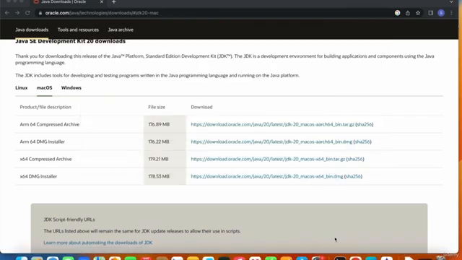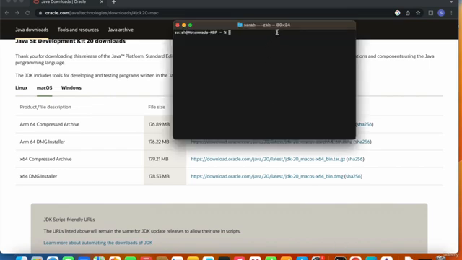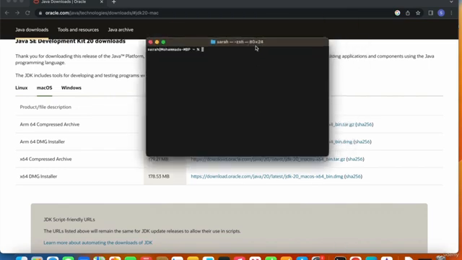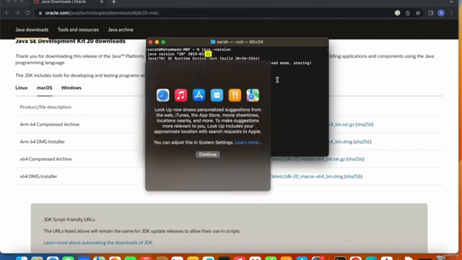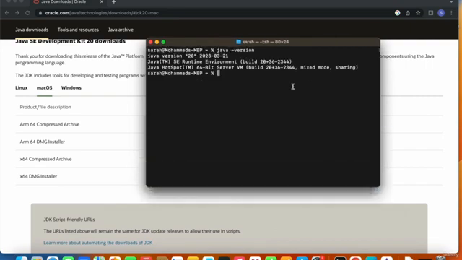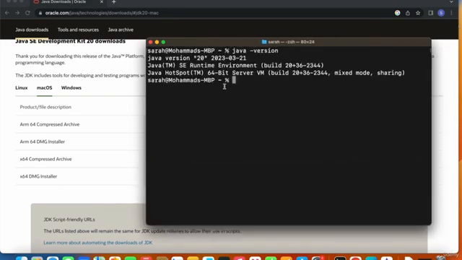And let's now check the version of Java. So this is my terminal here. I can just say java -version, and as you see, let's go and increase the size of the terminal font and the terminal. So here, as you see, Java version 20 got installed.